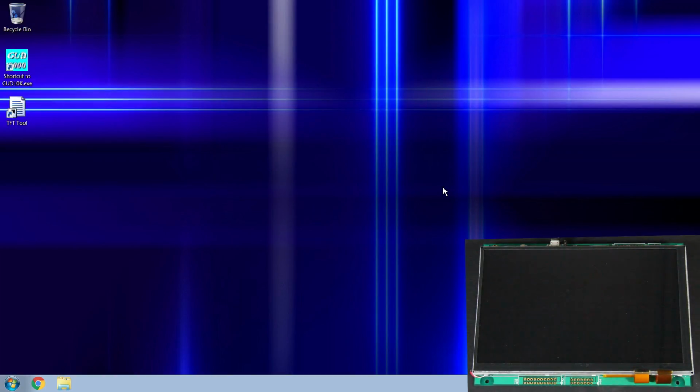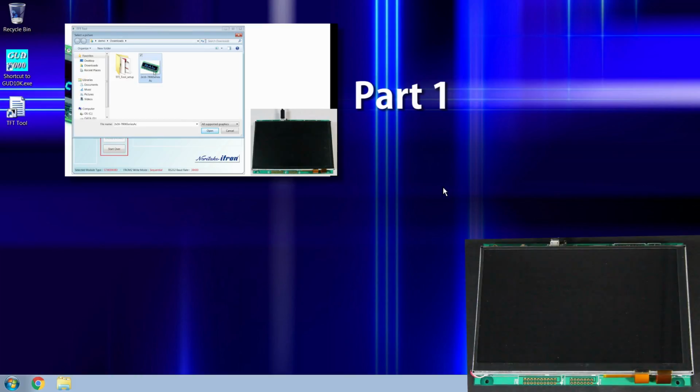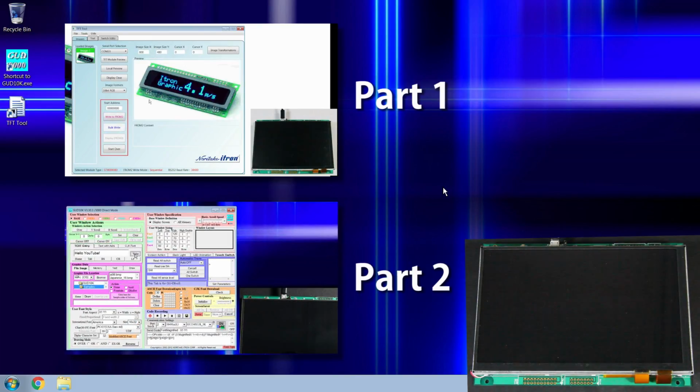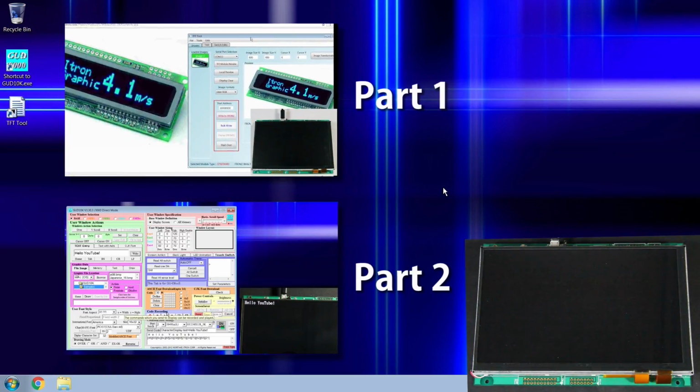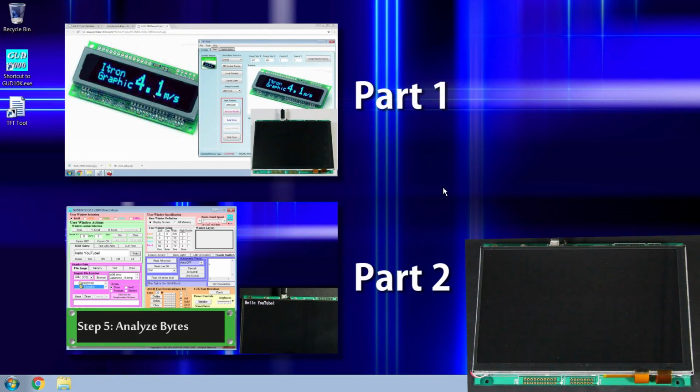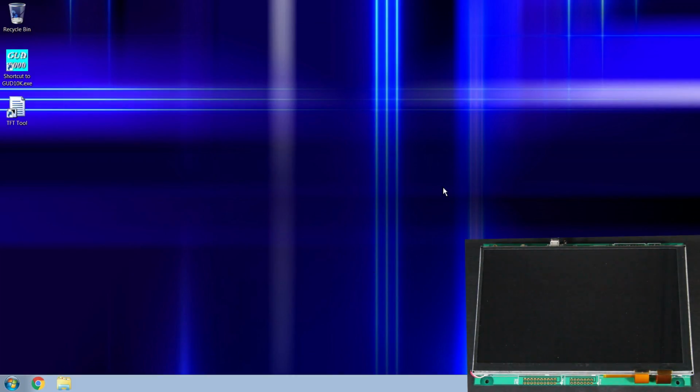Now, I already have my module connected to my PC using the same steps that are present in part 1 and part 2 of this tutorial series. So if you have not watched these yet, be sure to watch at least the first half or so, so you can connect your module up to your PC and configure it to work with the TFT tool.